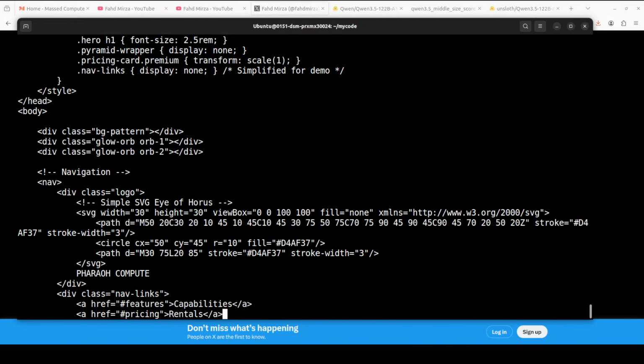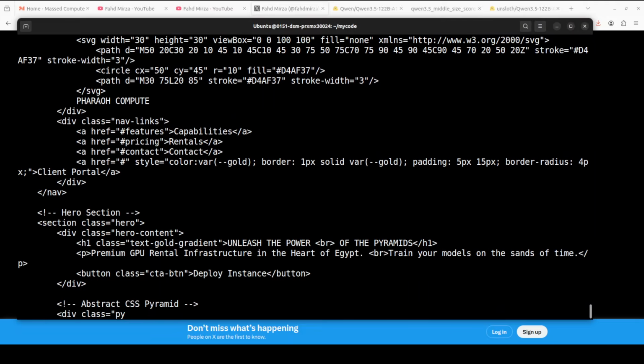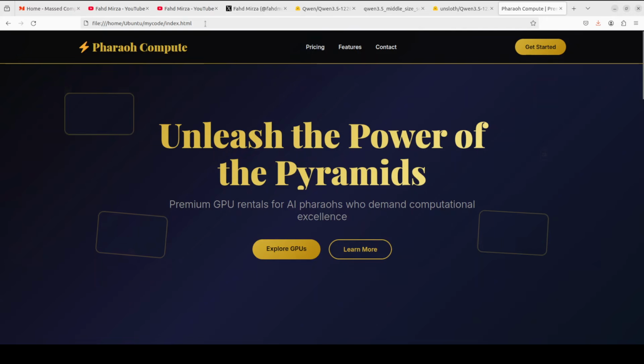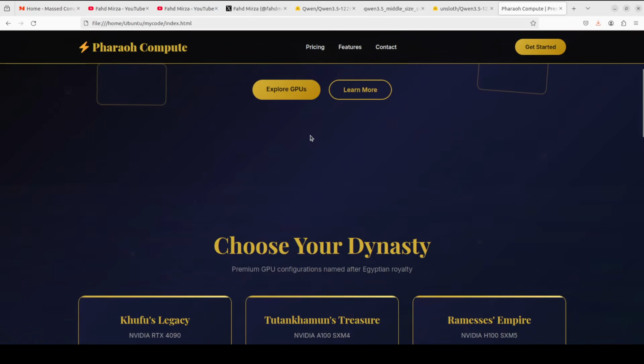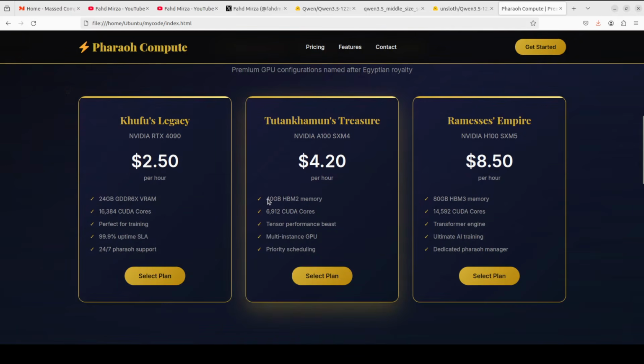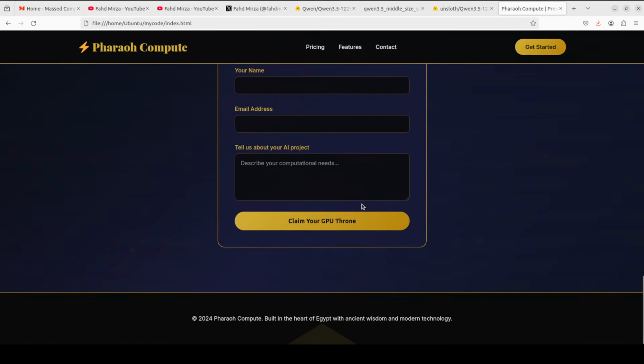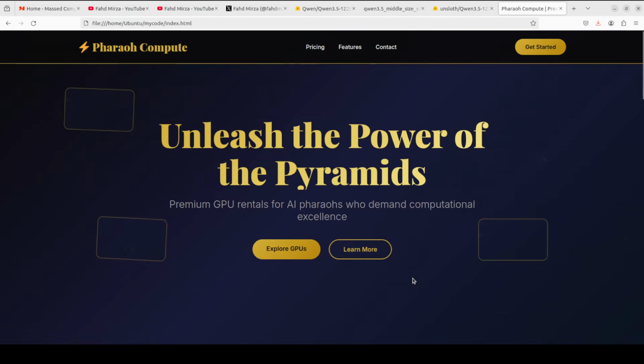Anyway, let's go back and see if it is done or not. Almost there. And the code has been generated. Let me open it in the browser. There you go. It looks like this. Pretty neat. Very professional. I'm just hovering over the buttons. Looks also quite good. Even these GPU cards look quite good. You see, it's so good. And there you go. There is a form which you can fill out. And it says built in the heart of Egypt with ancient wisdom and modern tech. Very impressive. Look at this. Pretty good.